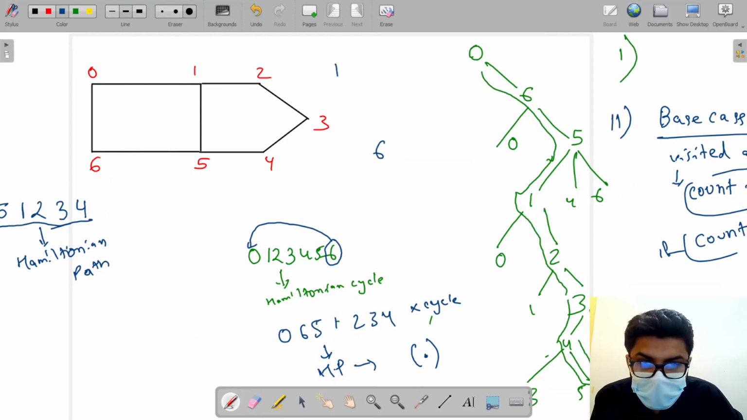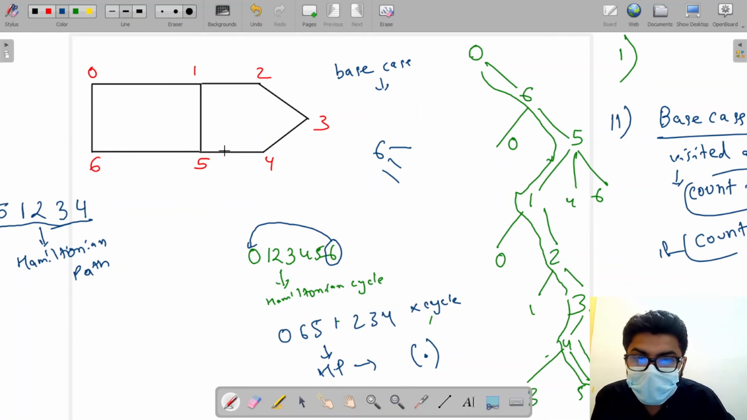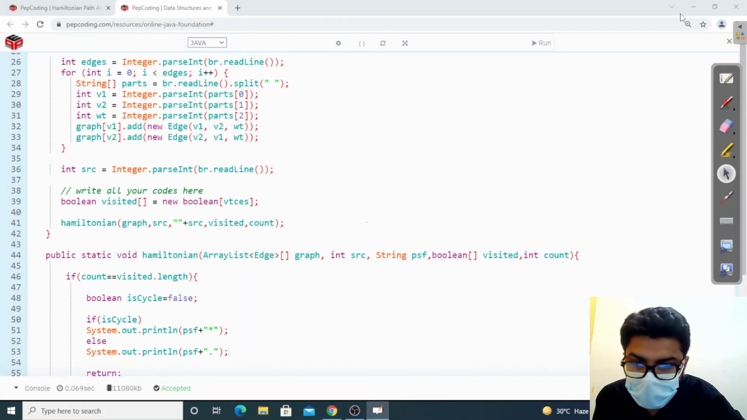If we are entering the base case itself, that means we have traversed all possible vertices, so we are at the last vertex. If any of the neighbors of the last vertex is the original source, that means we have actually found a cycle. Here, what are the neighbors of 6? 0 and 5. Since 0 is the original source, we started from 0, this will make is cycle true. So let me write it here, it would be more clear.